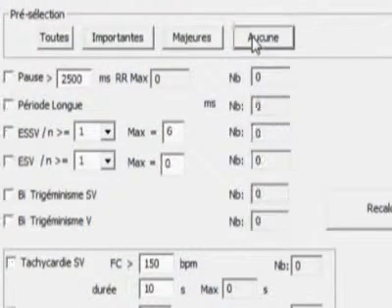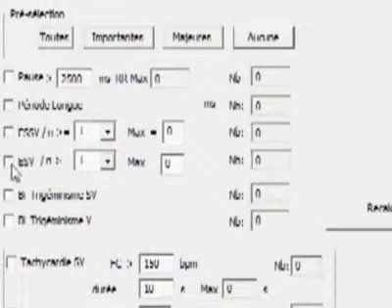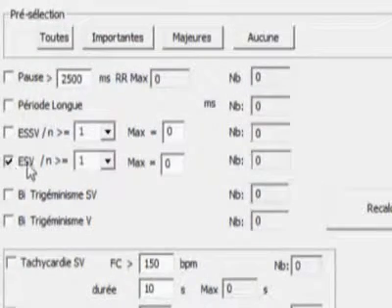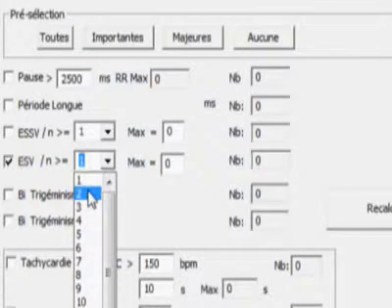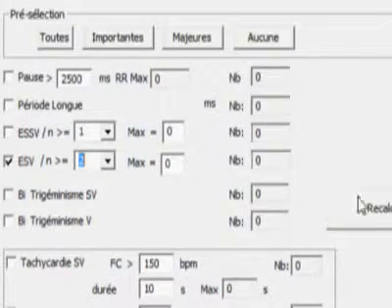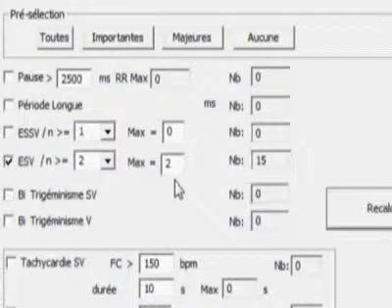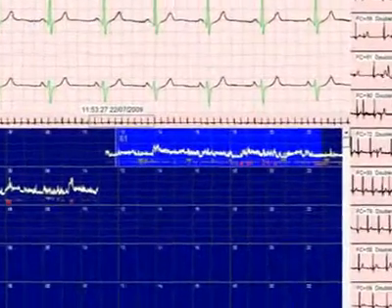To see all couplets, we click None, which clears all the boxes. Then we check VPB, and we set the search occurrence to 2. Click on Recalculate. We can see that there are a total of 15 ventricular couplets. Let's drop the 2 for now.